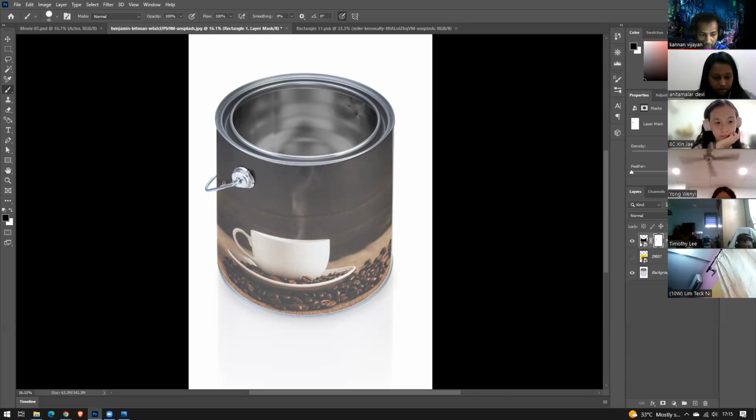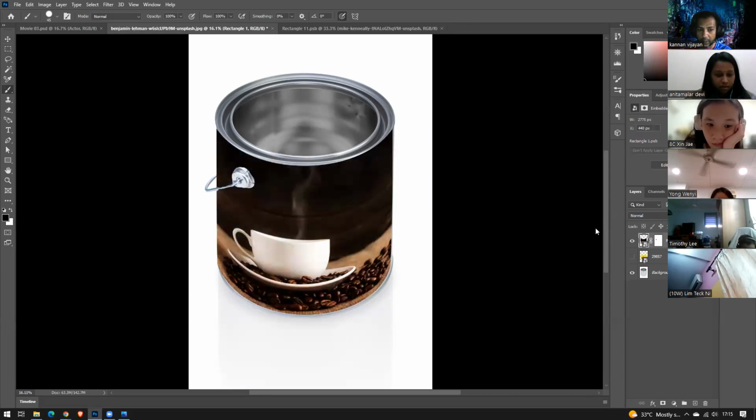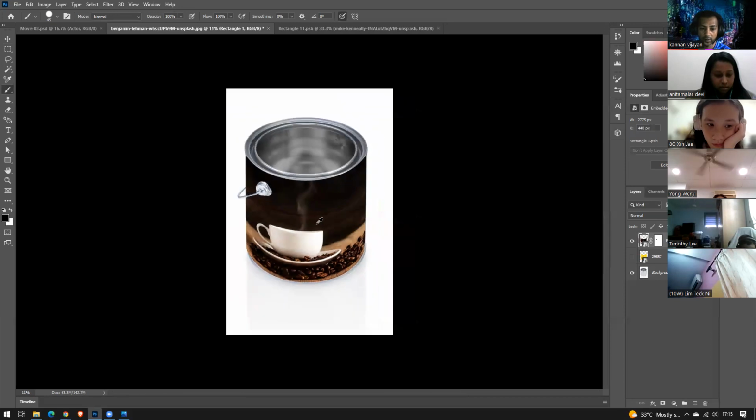If you have some bleeding happening, you can switch it by pressing X on your keyboard, and then slowly erase those areas that need to be erased. Once this is done, you can go back to the opacity of the layer, and kaboom, done. So this is how you want to do it.